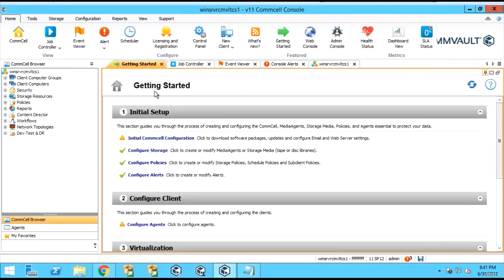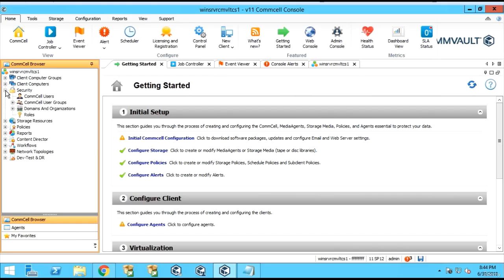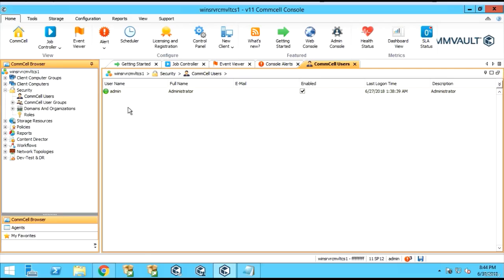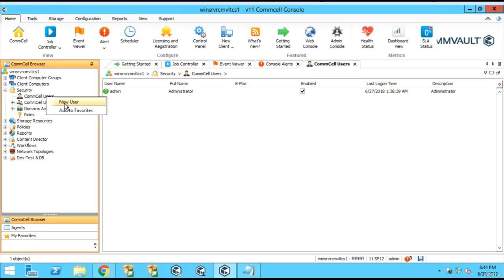Going to learn how to create Commvault users. Click on the Commvault browser, and then you highlight the security tab, and then you're going to do the Commvault users. Click on that. So you just right click in here, or you can right click here, one of the two.